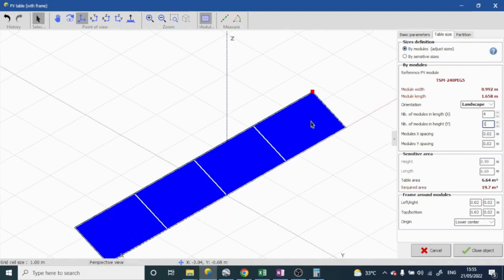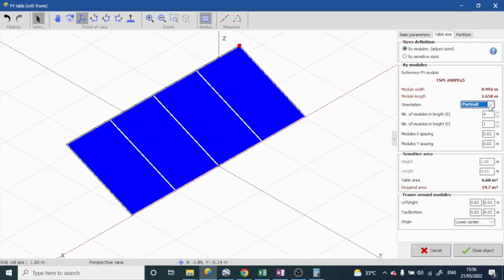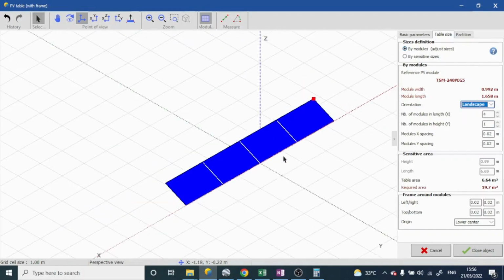So this is our string number 1. Landscape mode we can keep, portrait mode we can keep. As per the shading analysis, we can also decide that. So let's say in the landscape mode we can keep it like this.